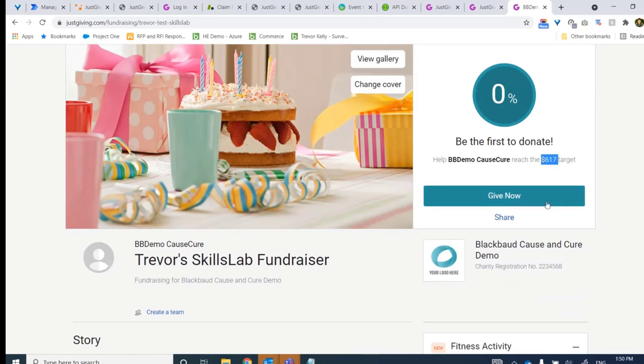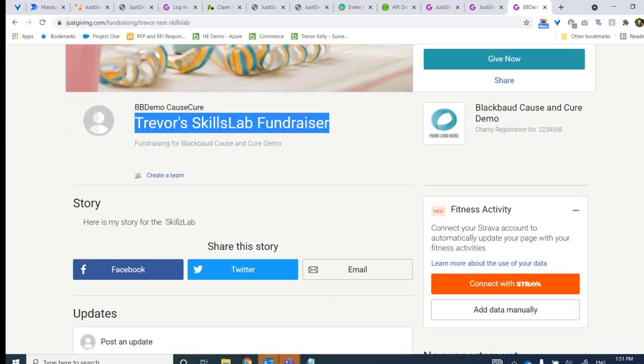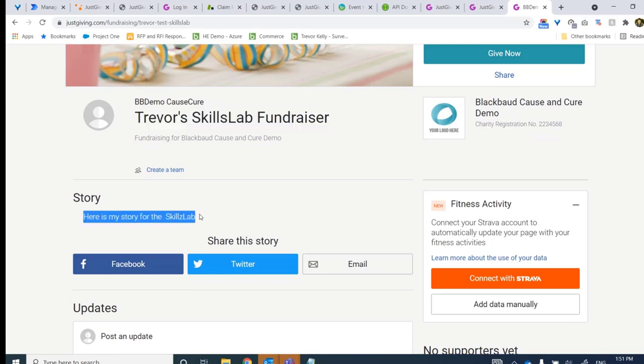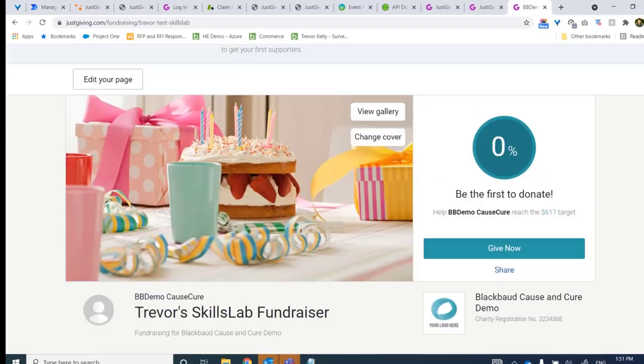It set the $617 target. It populated the name of the fundraiser, Trevor's Skills Lab Fundraiser. I put in a story. Here's my story for the Skills Lab. So it looks like it included everything that we had included as part of those parameters.